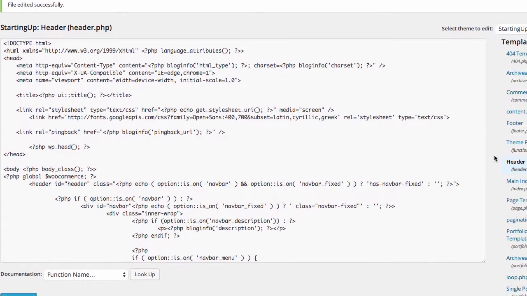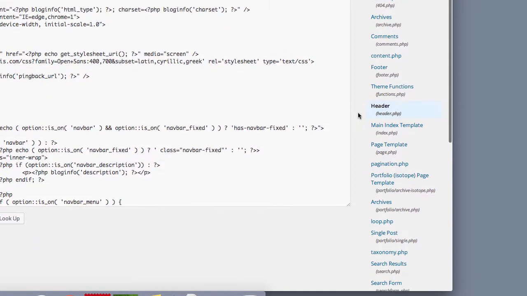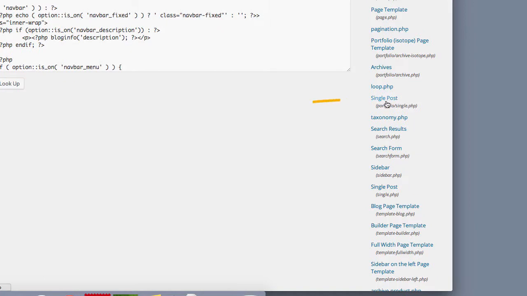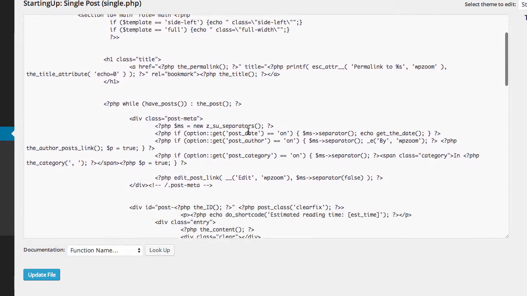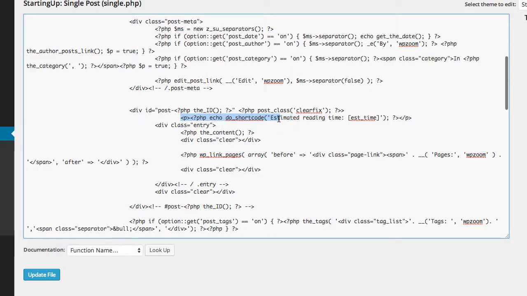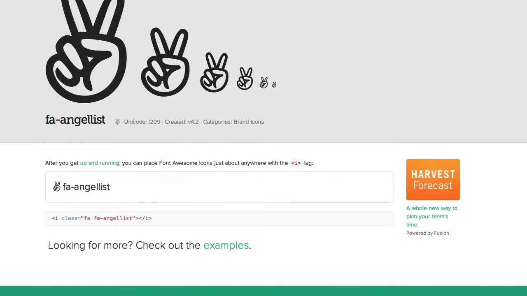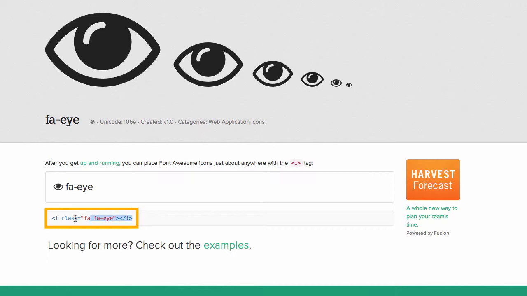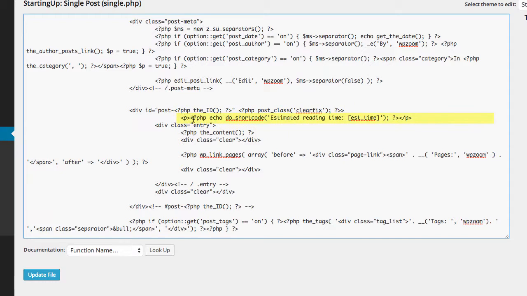Since I'm already here in Appearance Editor, I need to find the single post page. Now you'll see there's a single post, but this one's for the portfolio, so watch out for that. You want to make sure you just get the single post.php file. So once that loads, you need to find that estimated reading time code. So that's right here. And I want to add that I right at the beginning here. And you'll see on the Font Awesome page that it gives me some code to use. So I can copy that and head over here to my dashboard and paste that there.